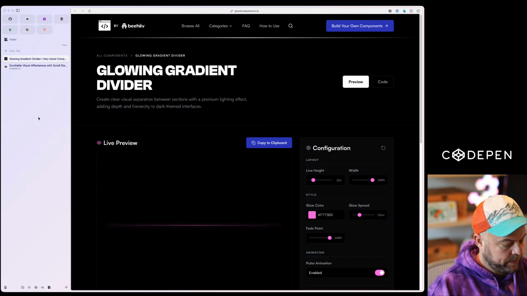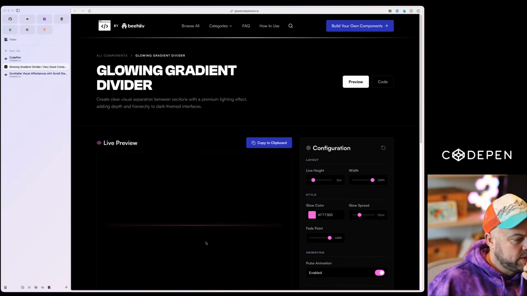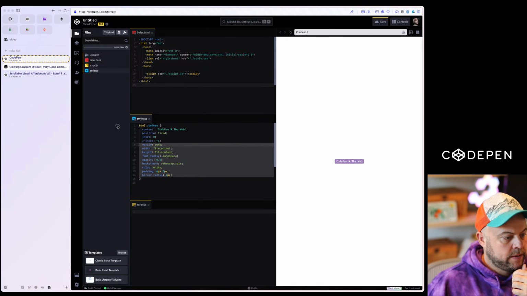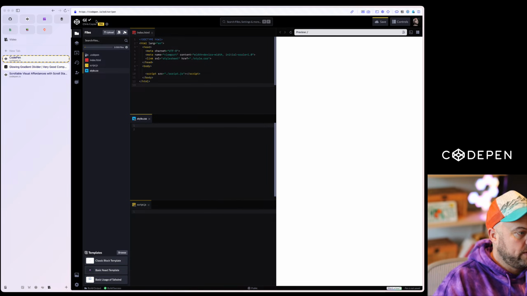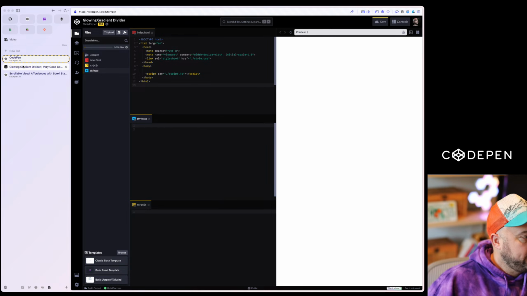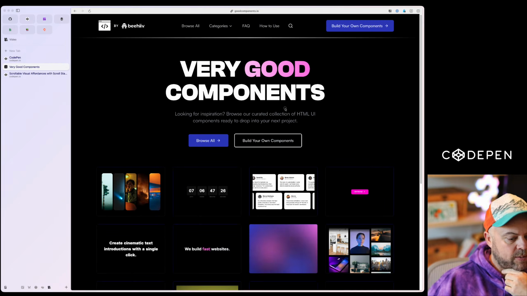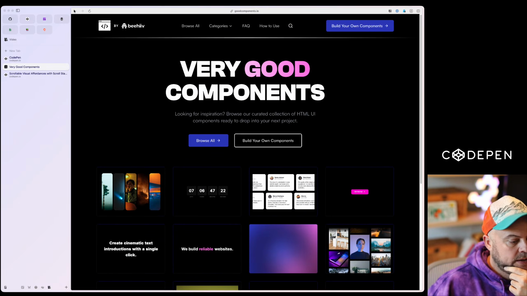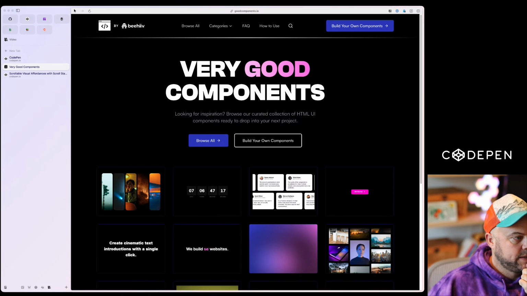Okay. So my plan, pen.new/2, was to make this because it's kind of neat looking, isn't it? So we're gonna make a glowing gradient divider because I think that it's really nice. I don't know where I came across this page, but it just seemed like a cool idea, like a design gallery where it's just components instead of entire sites.